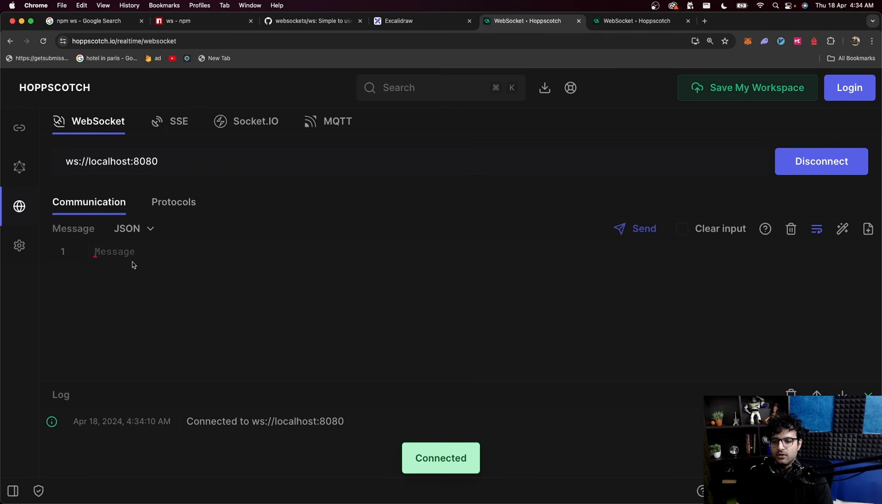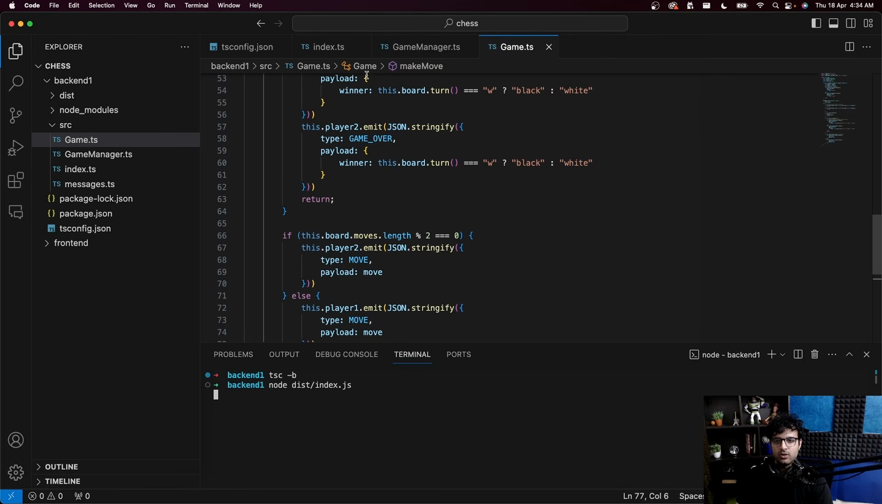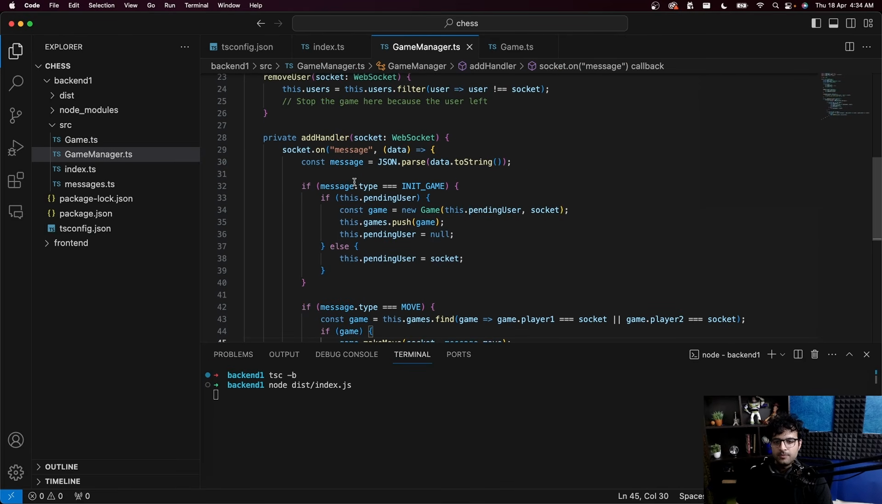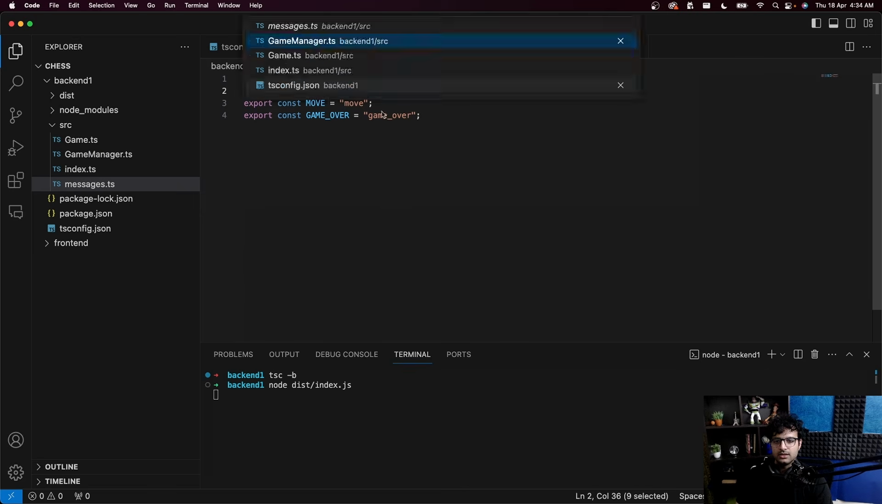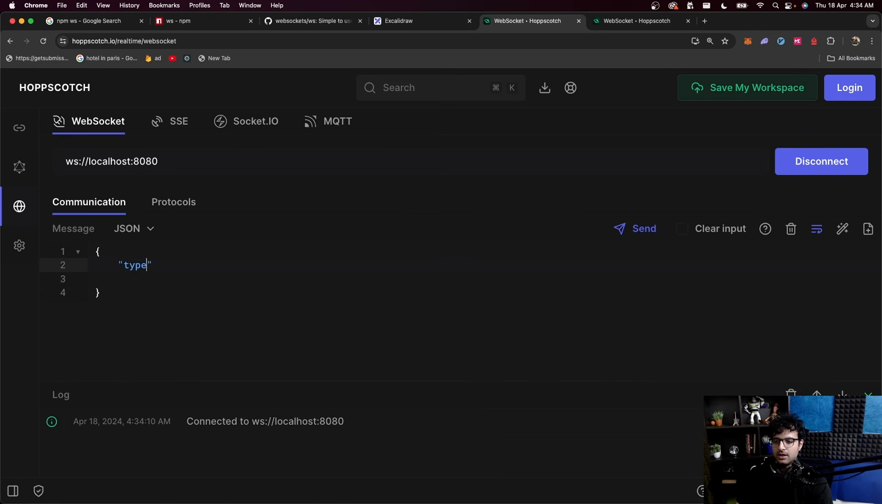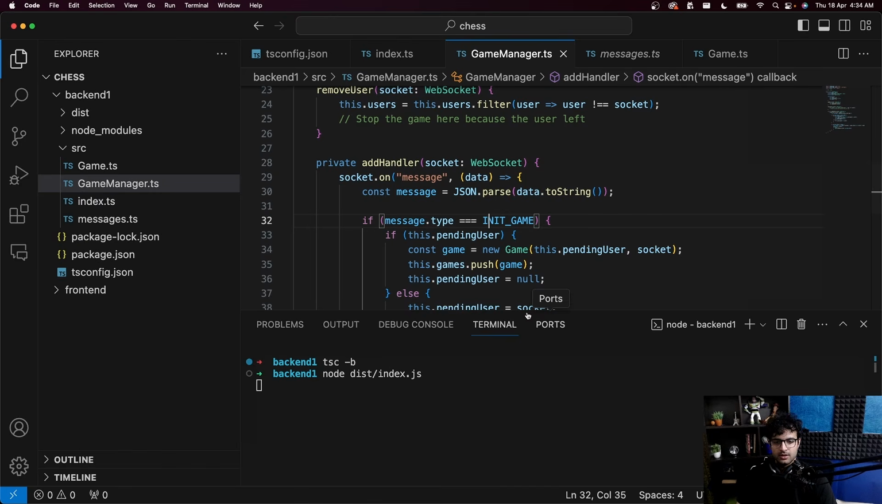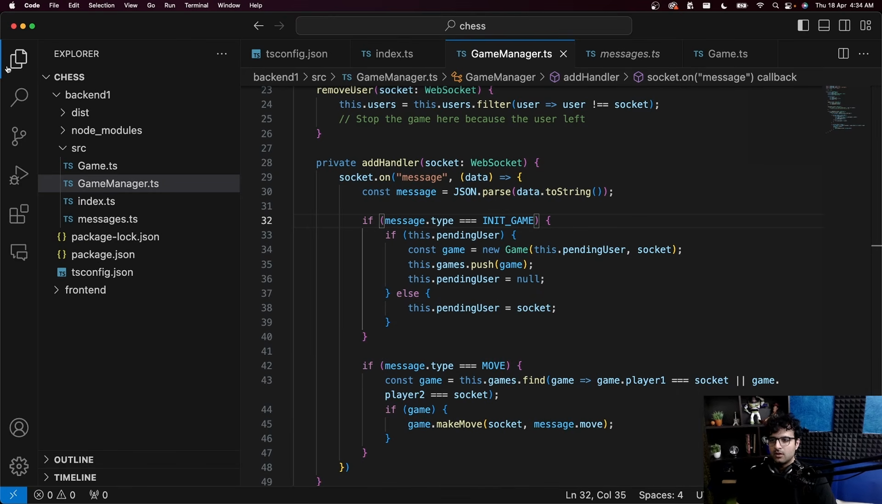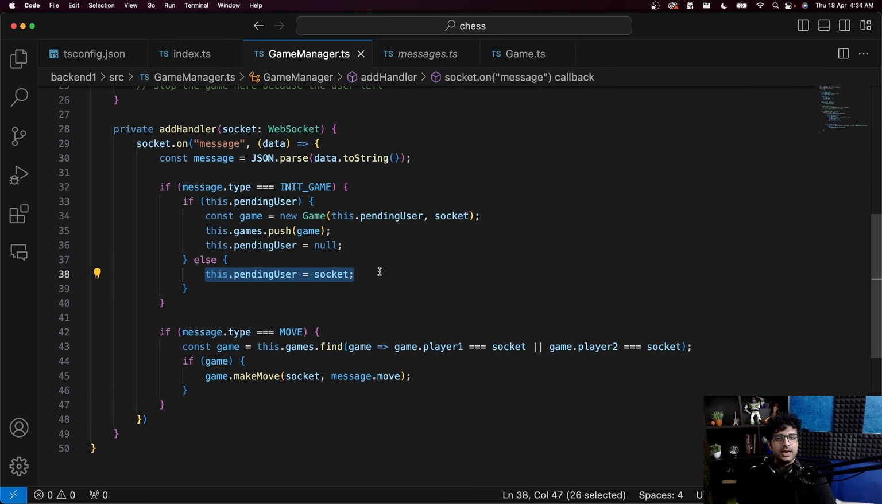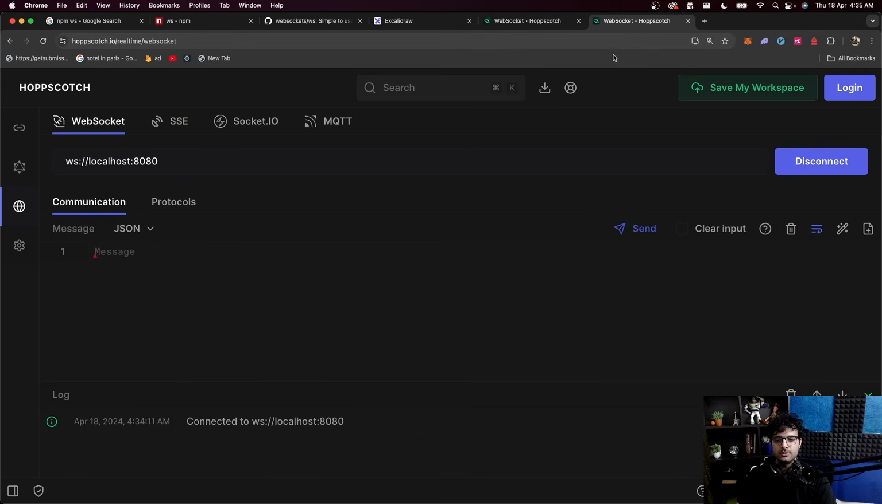Let's emit an event over here called init game. Let's look at what the body needs to look like. Message.type equal to init game, which looks like this. So basically something like this. Type init game. The first party sends that message. Nothing happens because the first party becomes the pending user on the server. They become this thing right here. And what happens when the other party does the same thing? Then the game actually starts. So let's go to the other party and send the same message from here.